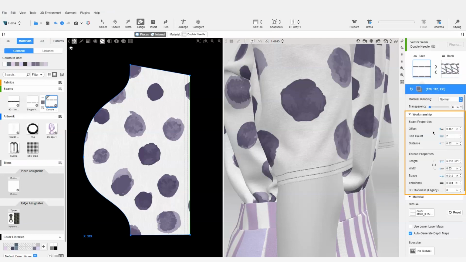In the context view, we go to the Workmanship section, which shows us seam and thread options, all of which we can edit. We'll start with seam properties: offset, line count, distance. Offset allows us to specify the distance from the edge of the pattern piece. For example, if we want the seam to be 1 inch from the edge, we type in 1 inch for offset.